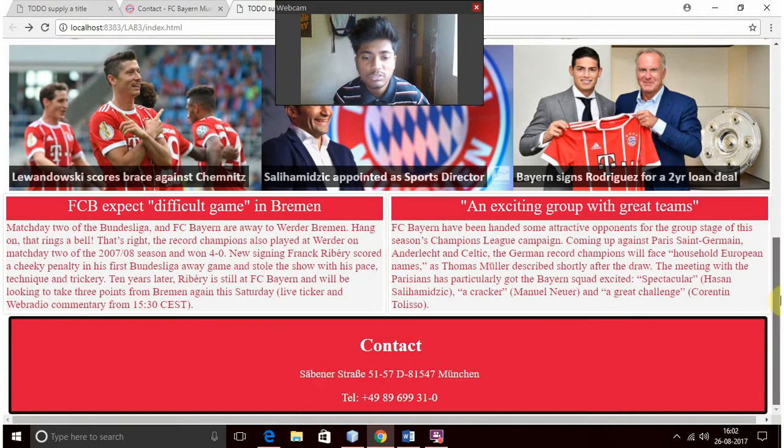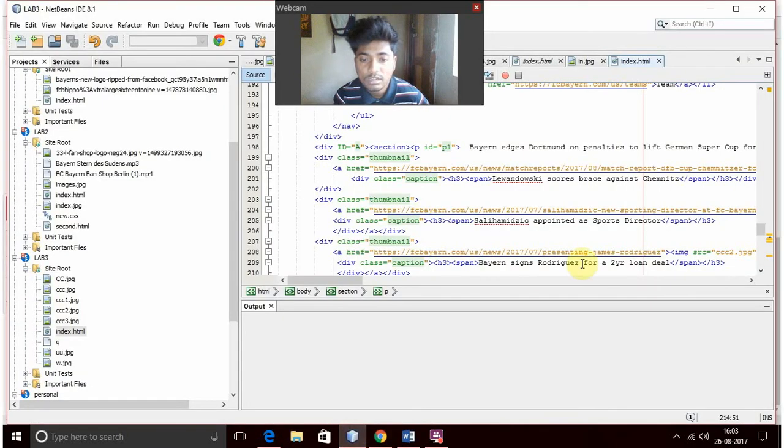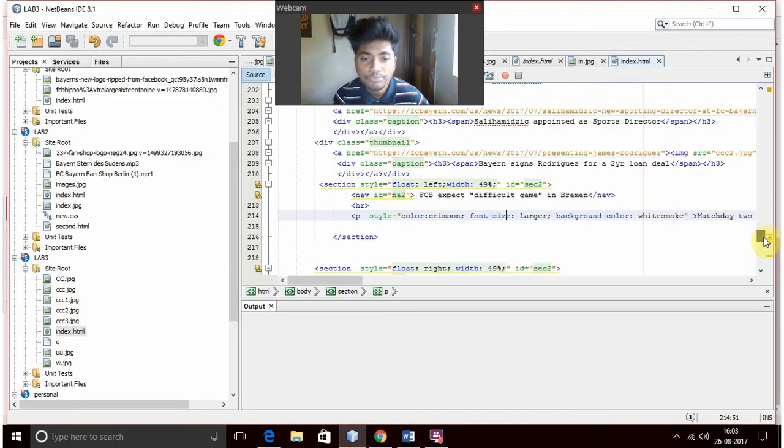Last but not least, we have made the footer. In the footer we have made the contact, the address, and the telephone, which is actually a link, but we don't have any arrangement to make it a connection. So we have made it clickable. That's not much of a problem. So how we have made it, we're going to show you that.